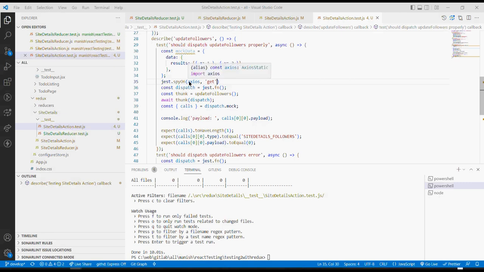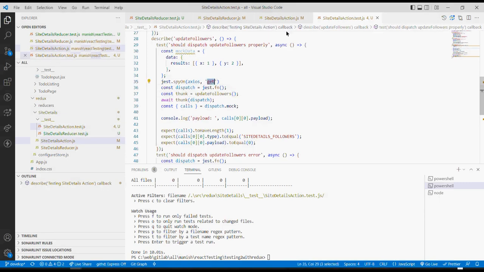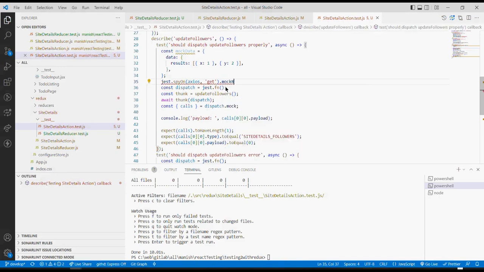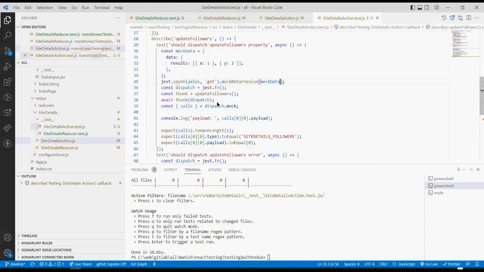Okay, so what I'm trying to spy on, I want to spy on this access. And which function do I want to spy on? Get. And tomorrow if we have the post request, I will say spy on access with the post. And once I do the spy, what value do I want to be returned? So here I will say mock return value. And this return value is nothing but this mock data. So now when access call is called, it will not give me the real response from the server. It will return me this part.